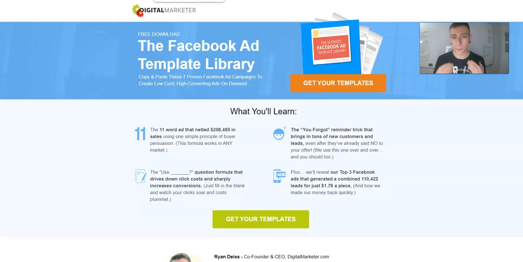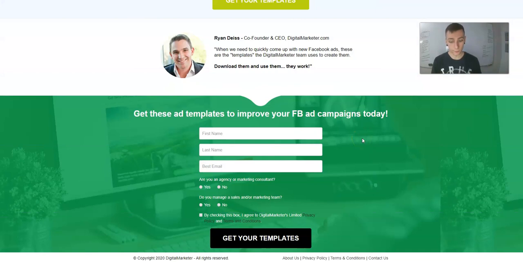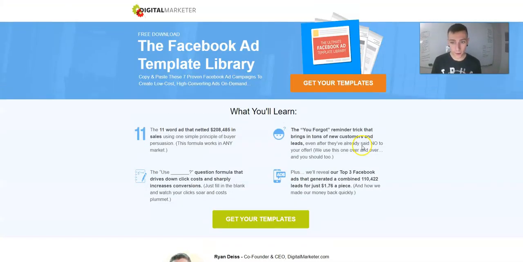Now this here passes the 3-second test. When I look at it, it says Facebook ad template library, get your template. So I can see what it is and how do I get it. So this passes the first test, and then it says copy and paste these 7 proven Facebook ad campaigns to create low-cost, high-converting ads on demand. What you'll learn: the 11-word ad that netted $208,485 in sales using one simple principle of buyer persuasion. This formula works in any market. So you can see how this has got a bit of curiosity in there as well, and it's really simple. It passed the 3-second rule, and it's offering the value. So you can see that it's getting these templates, Facebook ad templates, which is really cool.